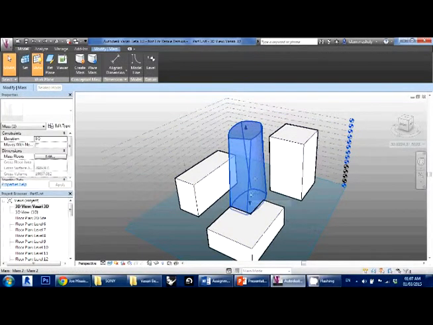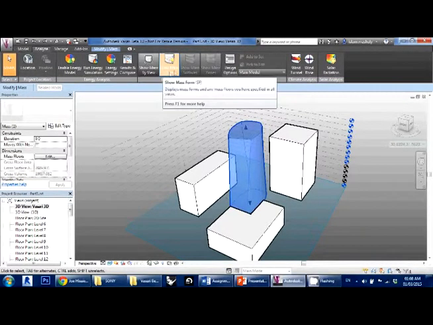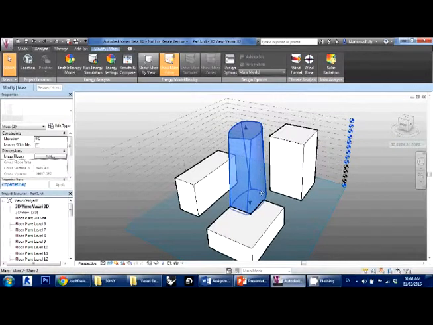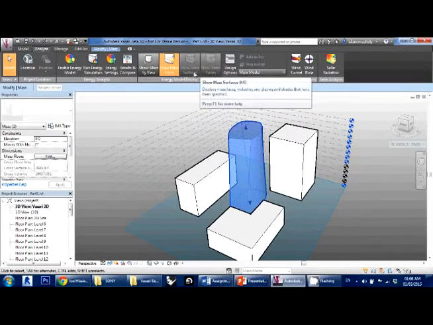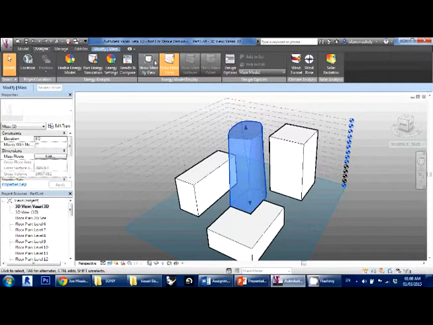Now I want to make those floors appear in my mass. So if I go to Analyze, I can see here different views, different energy model displays. The first one is Show Mass Form, which is the mass like this, and then Show Mass Surfaces and Show Mass Zones. You will notice that those two are still in a gray mode, so I cannot select them.